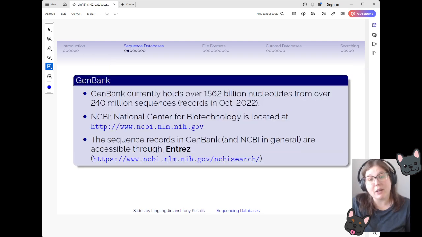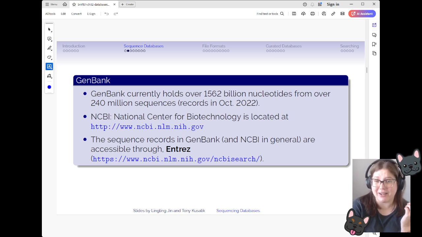GenBank is the one we will typically use for this course because it is located in the States. It's the least amount of lag when we're searching and different things like that. It currently holds over 1,562 billion nucleotides, and that stat was from 2022, so I probably should update it. It's probably significantly different. I feel like it might be really interesting for you on your own to go and find out what that number is, to see how much has been added in even just the last 2 years, because it is wild.